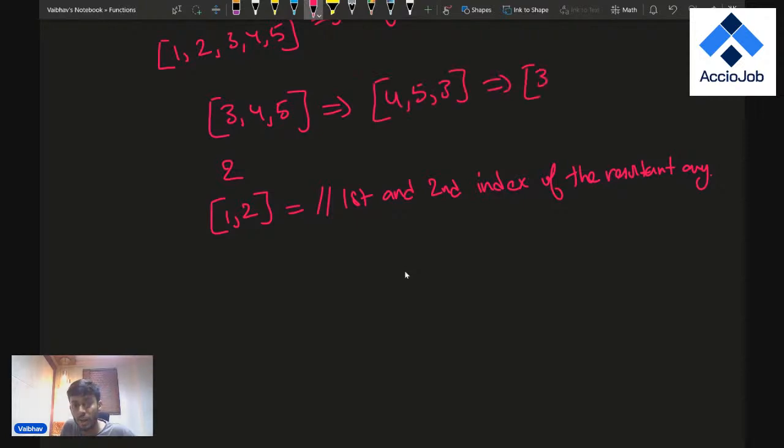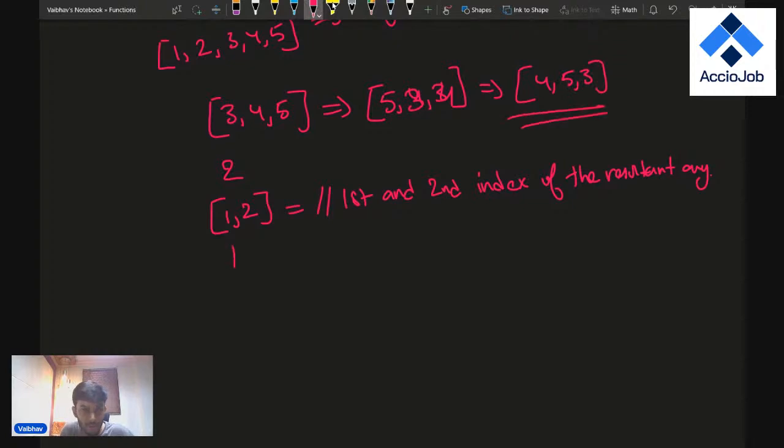second rotation. In the first rotation it is going to be 5, 3 and 4, and in the next rotation it is going to be 4, 5 and 3, right? And the user wants the first and second index value.